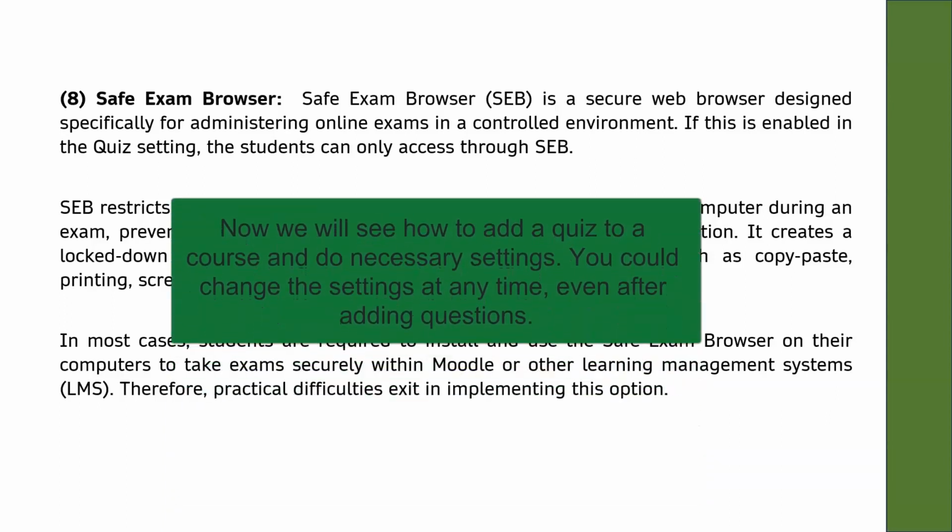Now, let us see how to add a quiz and do the settings in a Moodle course. You could also change these later after completing the quiz with questions included.